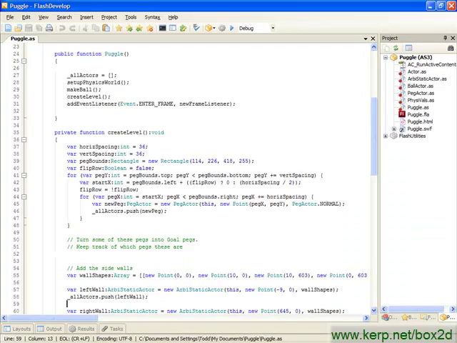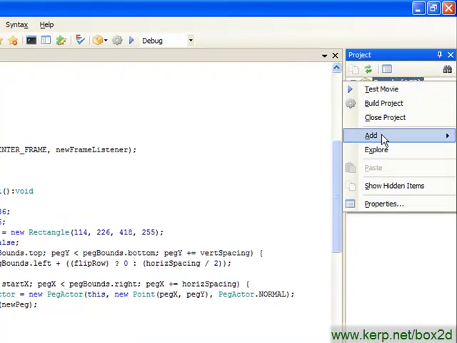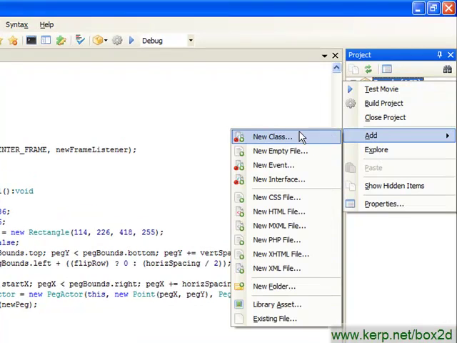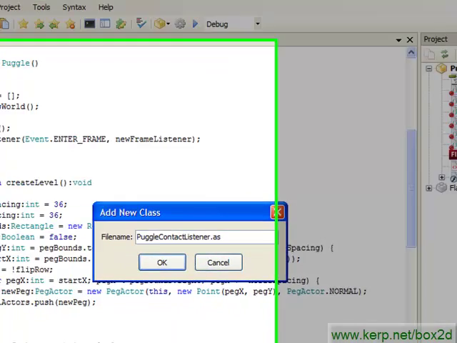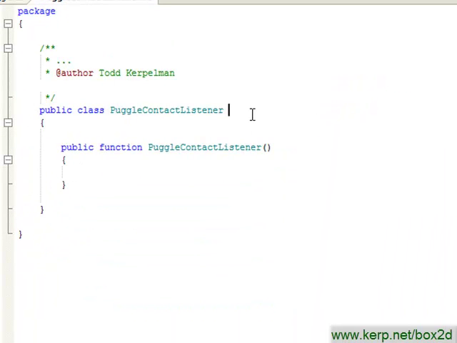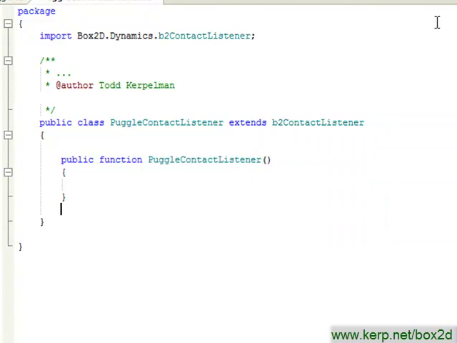So here we are back in our Puggle application. And what I am going to do is create my own contact listener. So I'm going to call it my Puggle Contact Listener. And within this class, I'm going to say that it extends b2ContactListener. Now at this point, I'm going to have it just display some debug text when I detect that two objects have collided with each other.